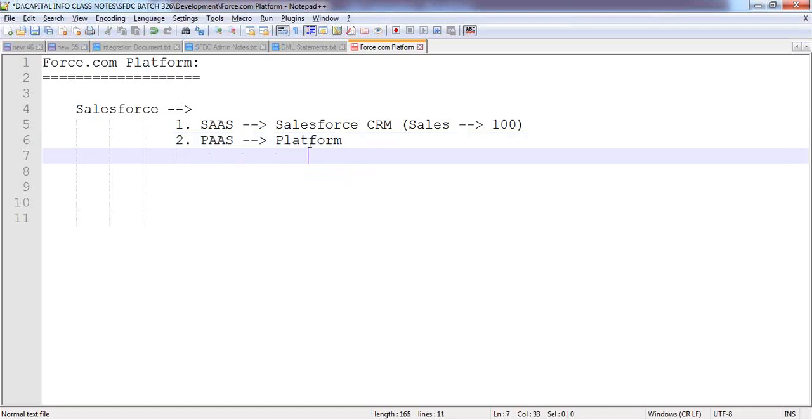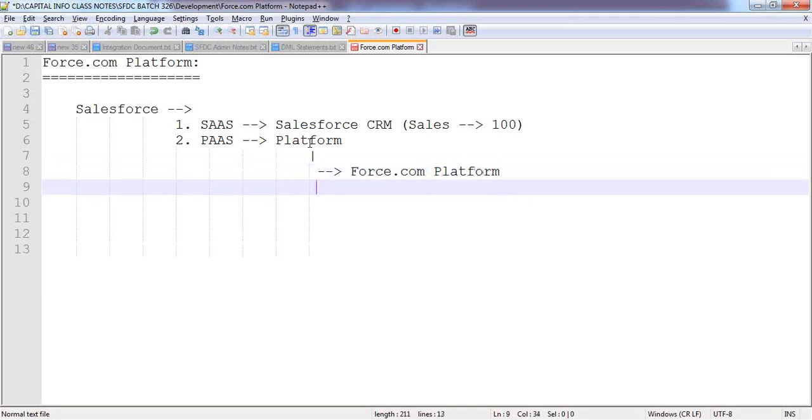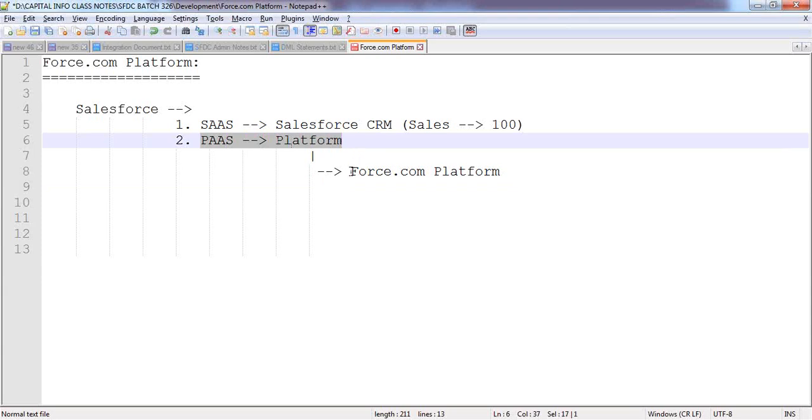As part of platform as a service, Salesforce offers what is called the Force.com platform. Force.com is a platform introduced by Salesforce. Salesforce.com is an organization which provides various classifications of cloud computing services, like SaaS, PaaS, and infrastructure services. All three classifications of services are offered by Salesforce, and as part of those services, they offer a platform service also, called the Force.com platform.